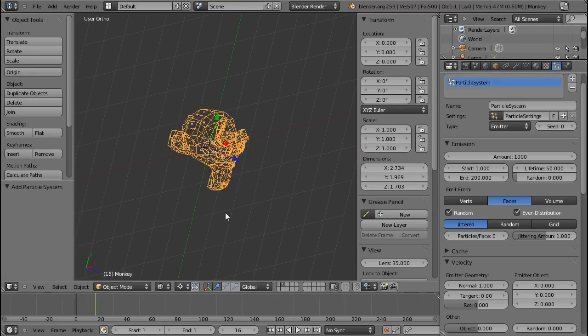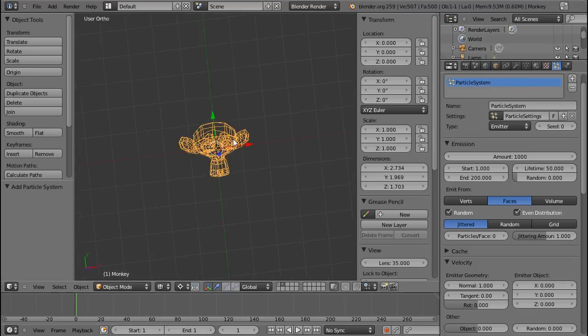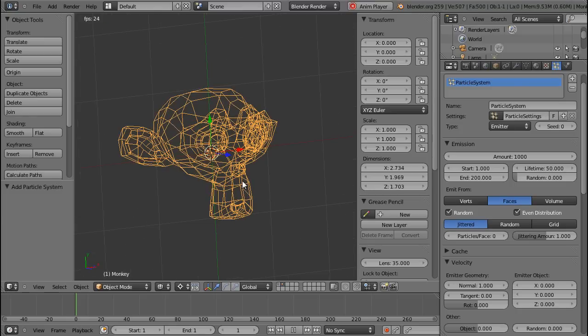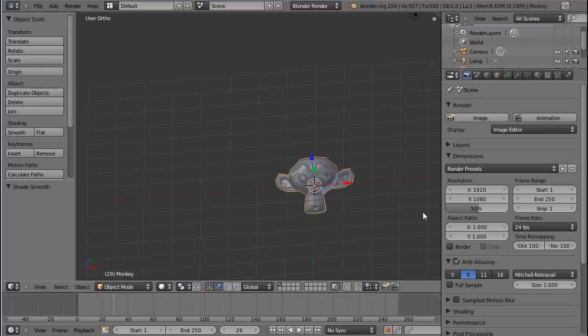Okay, for some reason my animation player doesn't do anything. If I press Alt A, I don't see any frames moving. That's new. So I'll restart Blender. Okay, I have no idea what happened there.